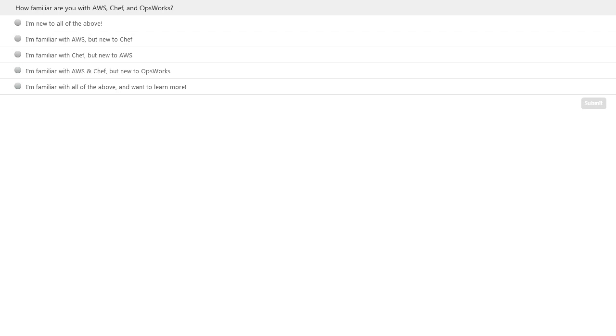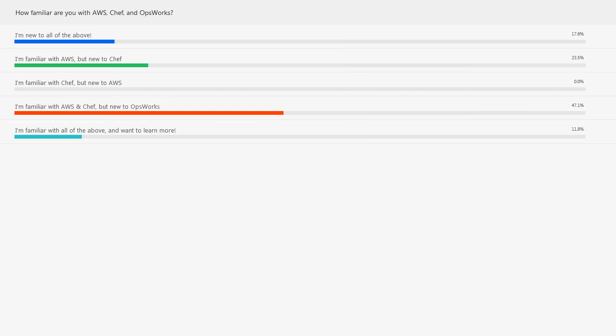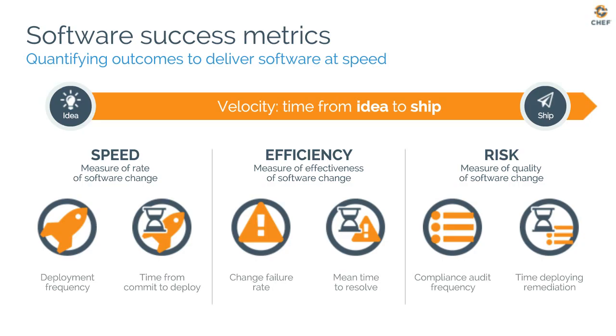All righty, let's see. So we got a pretty good breakdown. Looks like just about 80% of folks are familiar with at least AWS. Looks like the large majority of folks are going to be new to OpsWorks, even if they are old hats with AWS and Chef. And a few folks that may have caught our last webinar are using OpsWorks today and just want to see an overview of its features. So that's great.